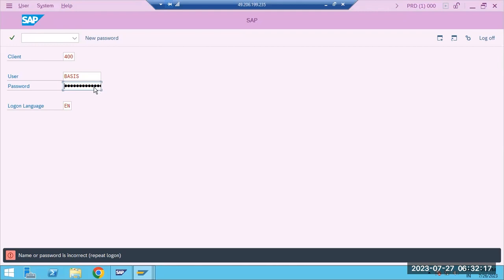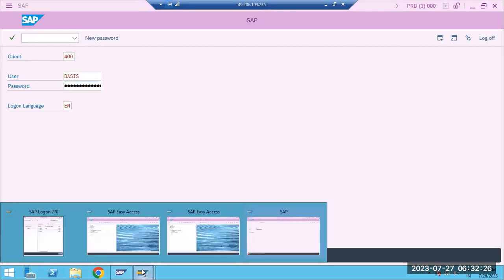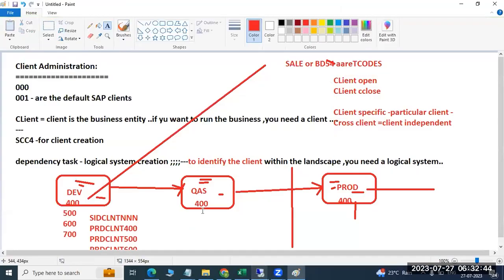Ravi, without a logical system, can we create a client in SCC? We can create it, but you may face some issues, data flow related issues. Because without the logical system you created the 400 client, and the 500 client also. When you want to save the data, which client should it save to? Because the table is only one, but the clients are many, right?